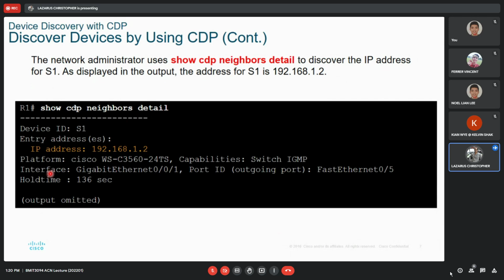router, and you don't have the IP address. So you go to the router, you just type show CDP neighbors detail. If CDP is on, you can then retrieve that IP address so that you can then do a remote link to that switch, right? So this is one use case, for example.